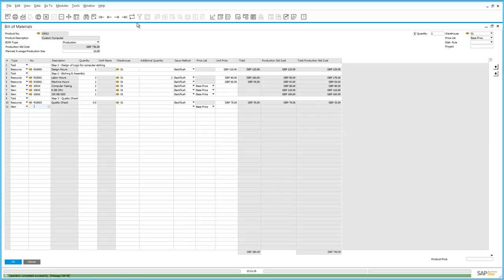If we refresh the Bill of Materials document, we can see that the production standard cost has been updated for the parent item. All items which have been checked include in production standard cost roll-up at an item master data level will be included in the parent cost. Price changes to resource or component prices are reflected instantaneously in the Bill of Material when refreshing the window.